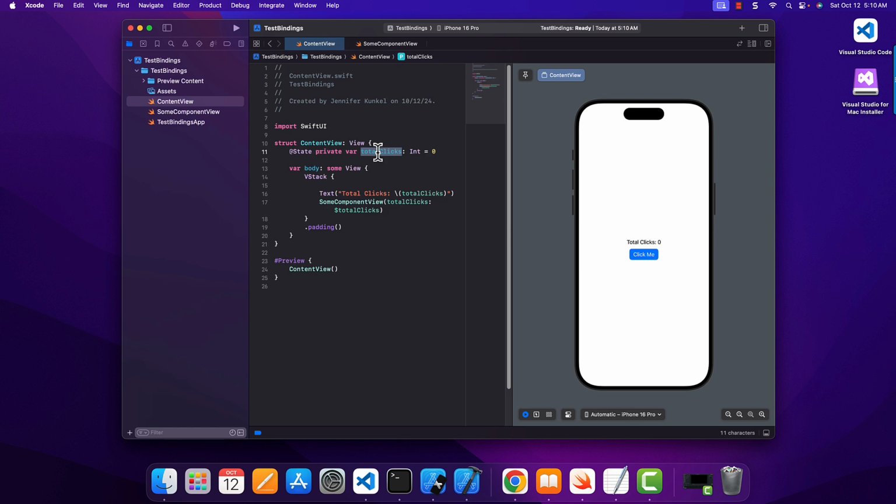You got to remember that when we're passing around things, the larger the size is, the performance is going to be a little less, and therefore we want to be able to put the things in the environment object that we really need to keep track of through multiple views, whereas in this case we don't really need to keep track of it beyond the two views where we have our content view and we have our sum component view.